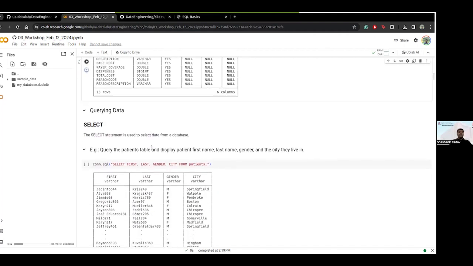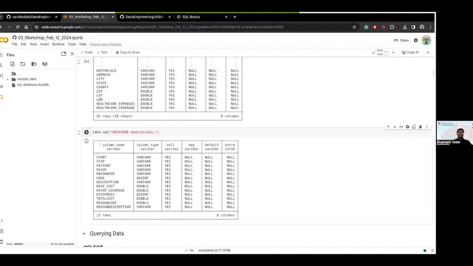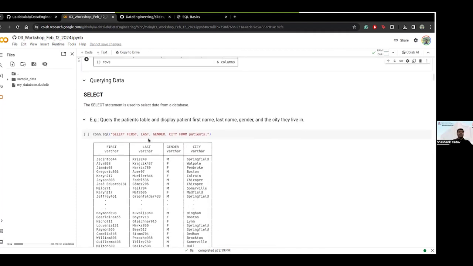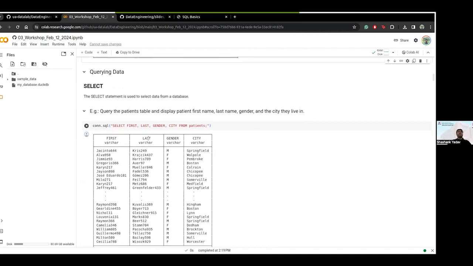Now that we know what column names are there, we can start querying the data set. Before querying, you should be able to form a question and then translate it into SQL queries. First we'll look at this example of select, and the select statement is used to select data from a database, or let's say a table.